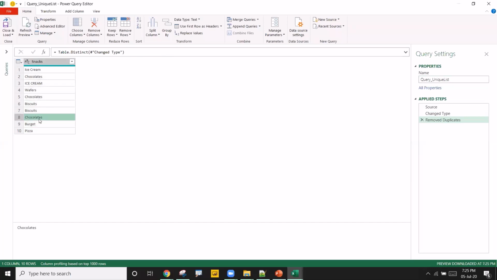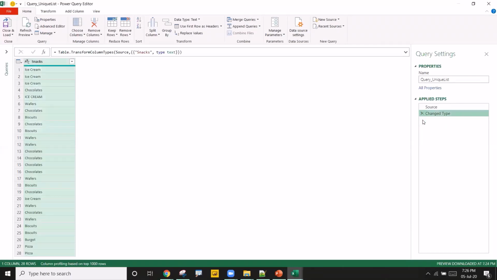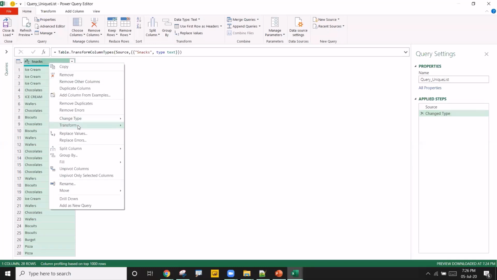We removed the duplicates, but not exactly, because there are extra spaces. So first we need to apply the trim, then remove the duplicates. So whatever part I just did, I need to close that step. I'll close the step by clicking on the close button. Now this is the same source data we had in the table. So now I'll right click, transform, and apply something called trim.